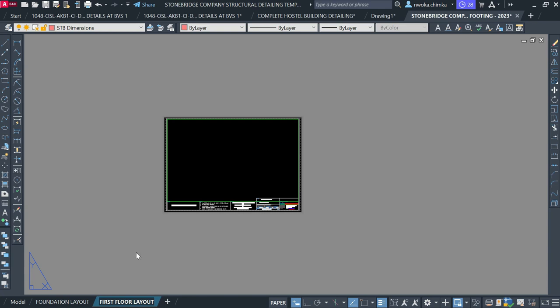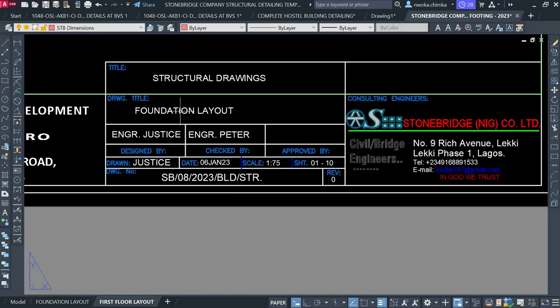So I'll click anywhere outside here, and come here again, right click, and rename this to be first floor layout. So I'll rename it to be first floor layout. Okay, layout, first floor, first floor beam and column. Okay, layout. So let me just put floor here. Okay, that's fine.